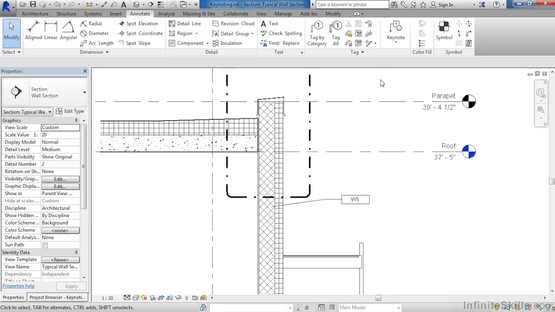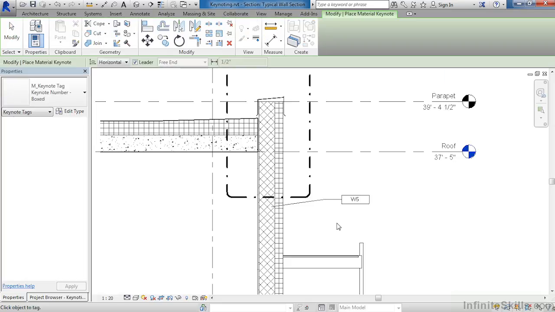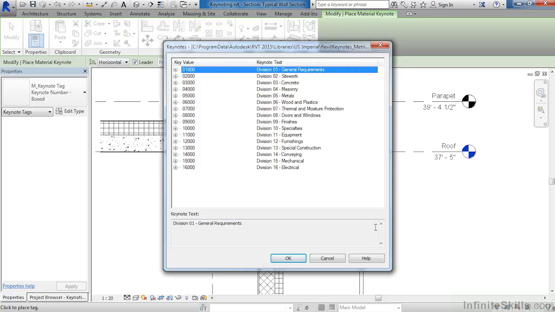Let's try another kind of keynote. Move our cursor up and select on Keynote, once again from under Annotate, and then Keynote, and pick Material Keynote. Our goal now will be to select on one of the materials and give it an appropriate keynote designation. Move your cursor over and select on this outer layer of material. Click once, move over, click, then click again. Once again, we get this keynote list.